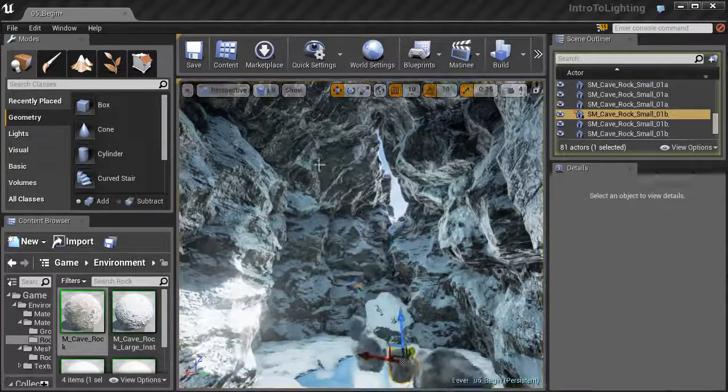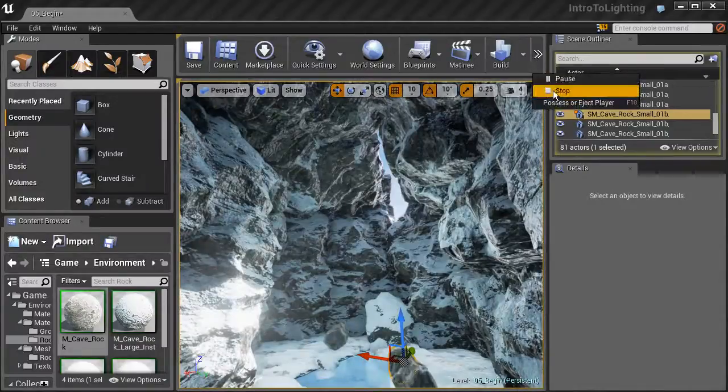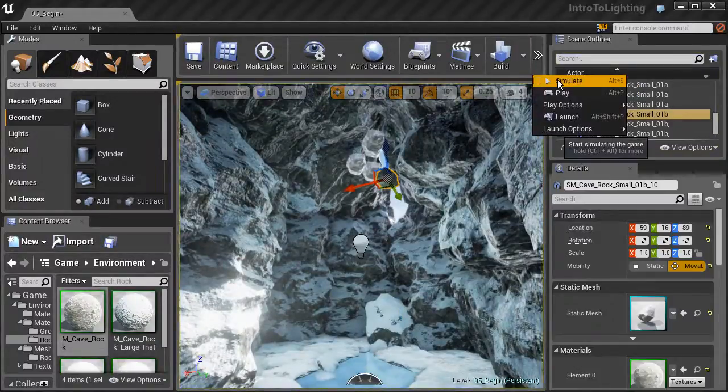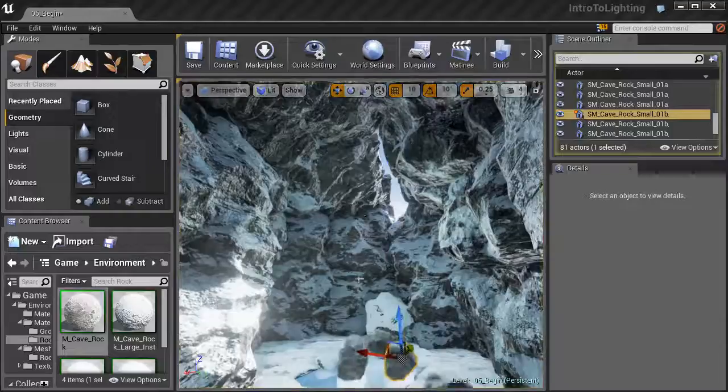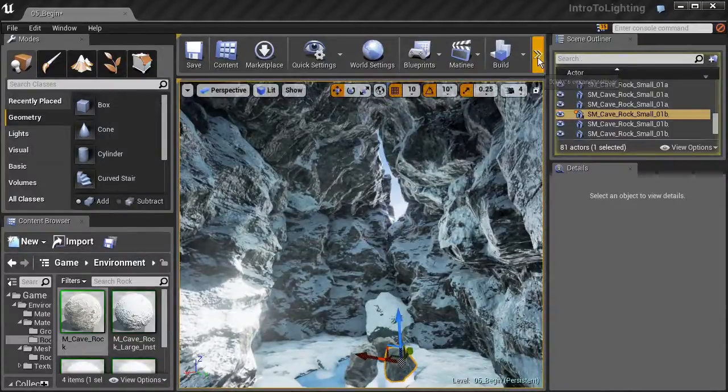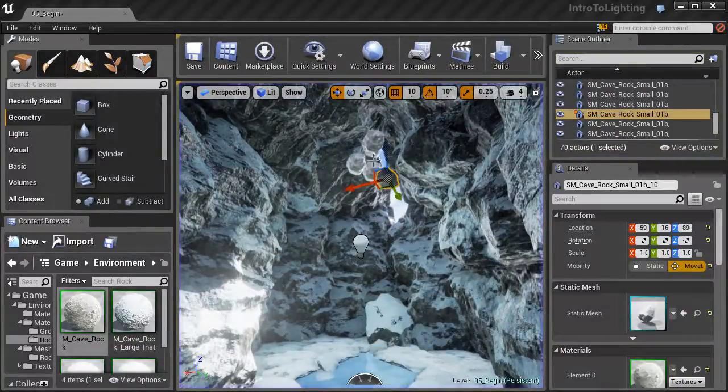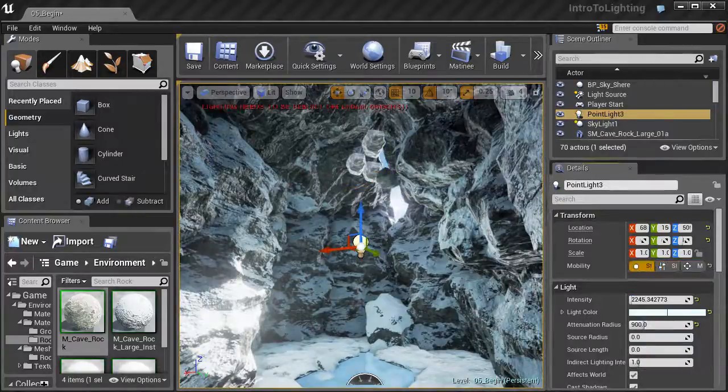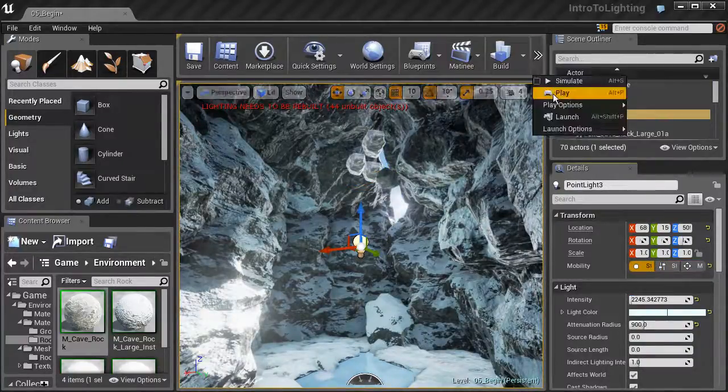And those will fall. Notice the shadowing along the top. Let me show you one more time. Simulate. Notice the shadows, and that's being emitted from that light source. Those would not emit shadows if this was static. So if we switch that back, we rebuild the lights.